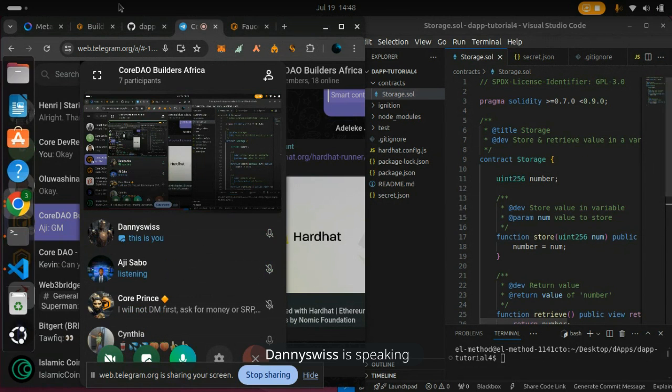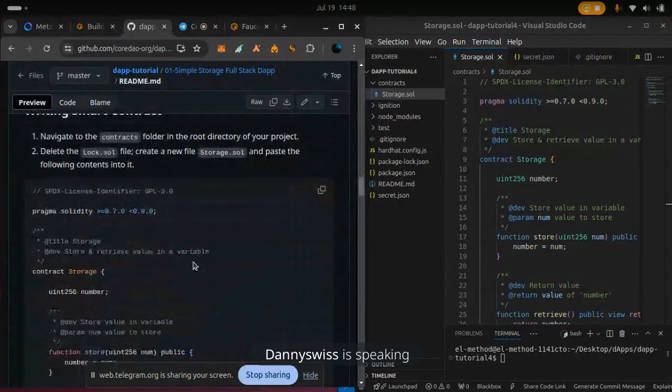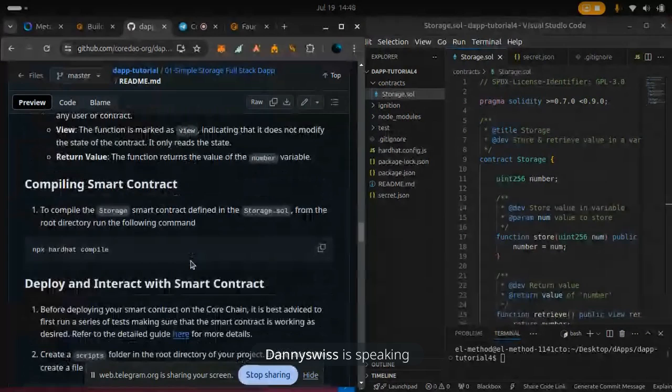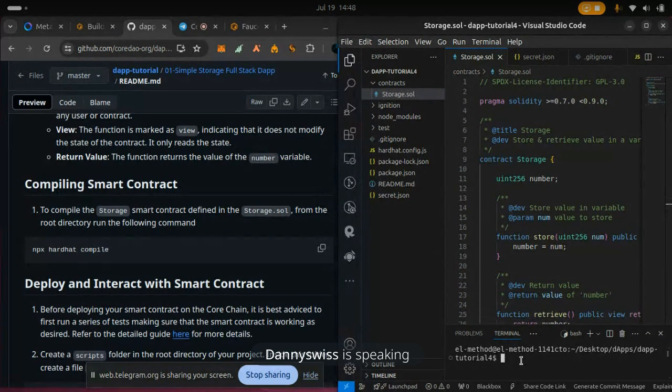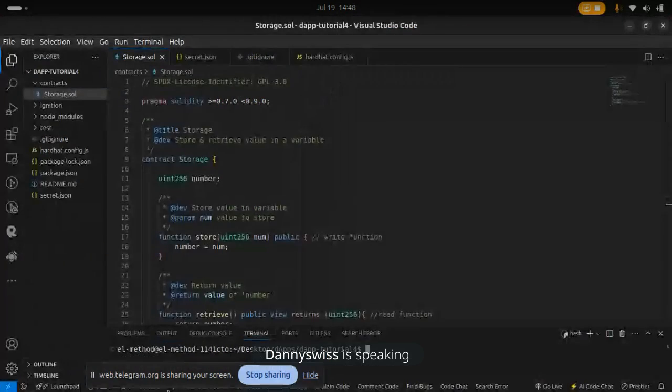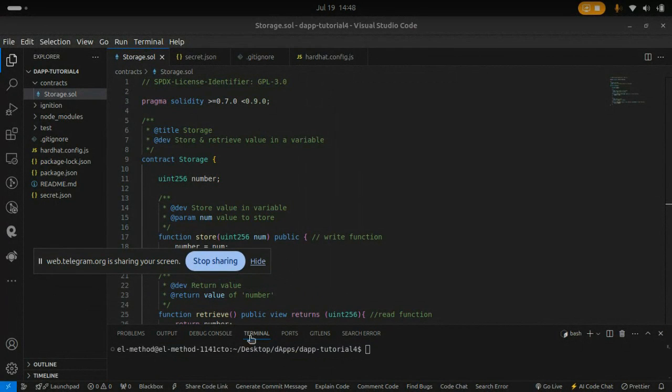Okay, so I just explained the contract. So what's the next thing to do now? Let's compile our smart contract. How do we do this? It's simple. You can see they even give us the command here to compile the storage smart contract defined in storage.sol. From the root directory, run the following command. They said root directory. What do they mean by root directory? Root directory means the root.